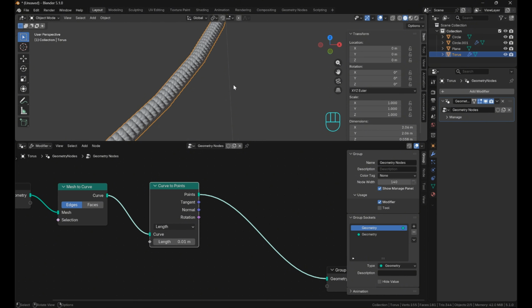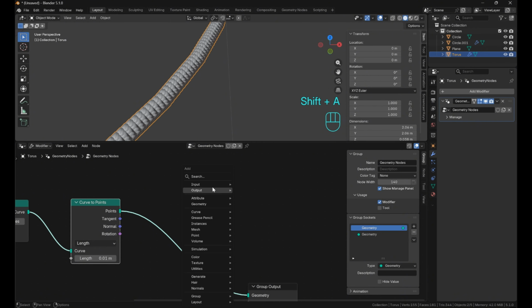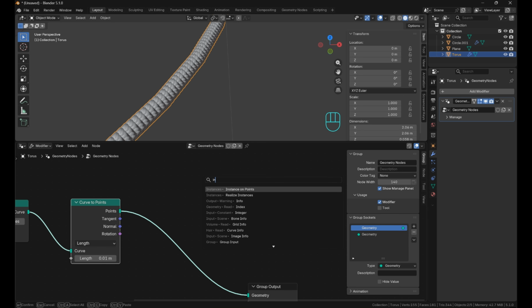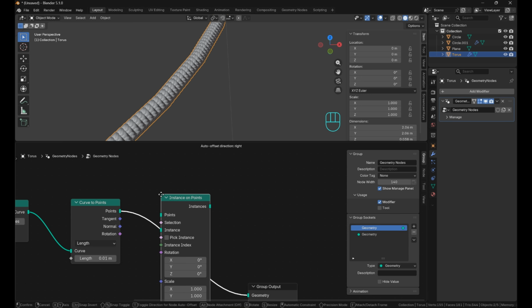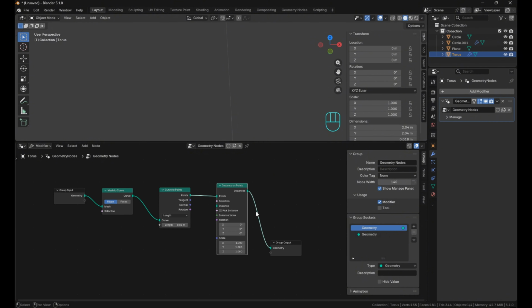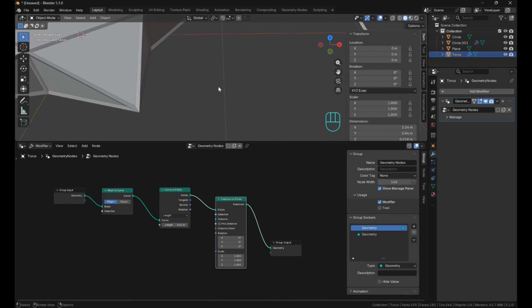For now, the real magic will happen. We will use the instance on points node. It takes our needle and instances it onto every point of the ring. Let's do it. Shift A, search, type here instance on points. You will find this node here. So left click and then drop it on the link. Left click. Very nice. As you can see, for now, our torus even disappeared.